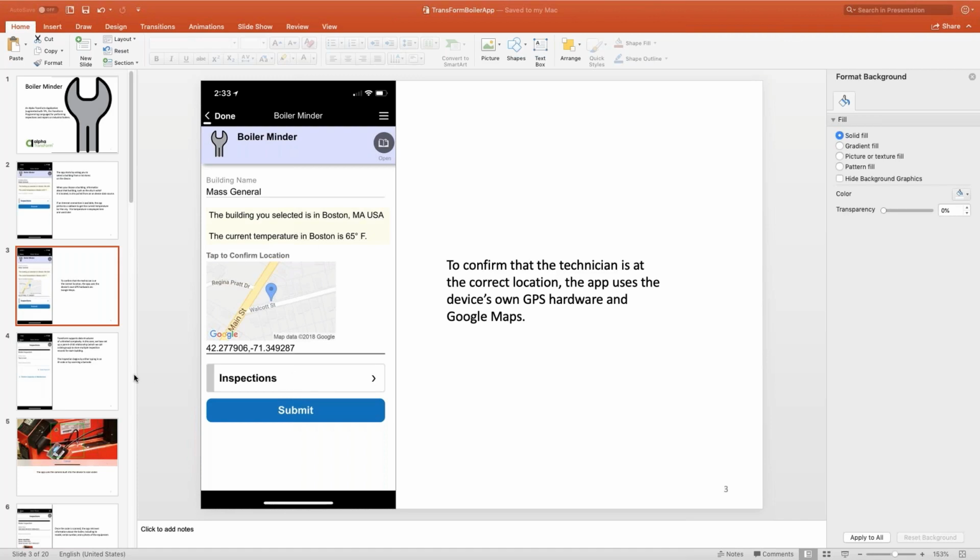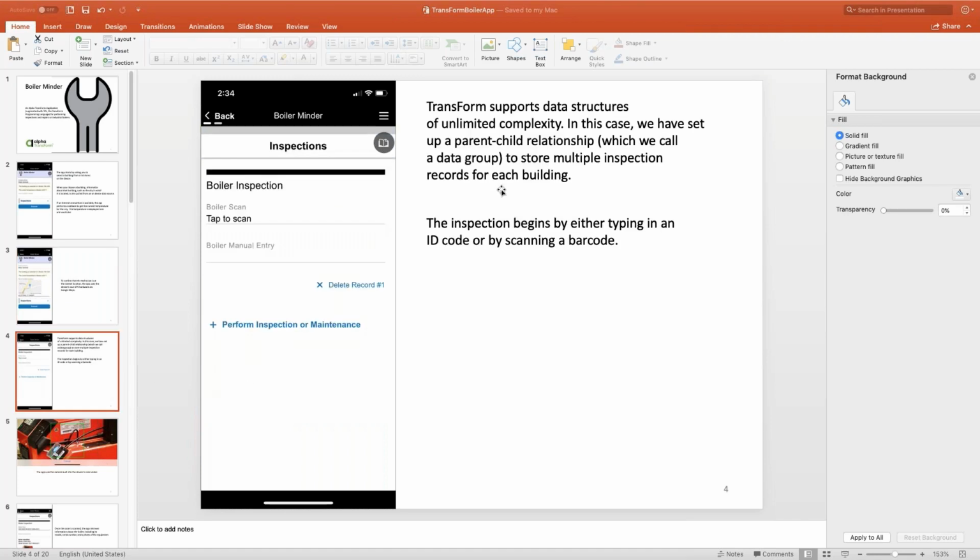And inspections here I have plural because you can have multiple. In fact, Transform supports data structures with unlimited complexity. Now, in this case, we've set up a parent-child relationship so that for each building, you can have multiple inspection records. You can have multiple boilers. And in fact, each boiler could have multiple inspection records. So you could think of it as a one-to-many relationship.